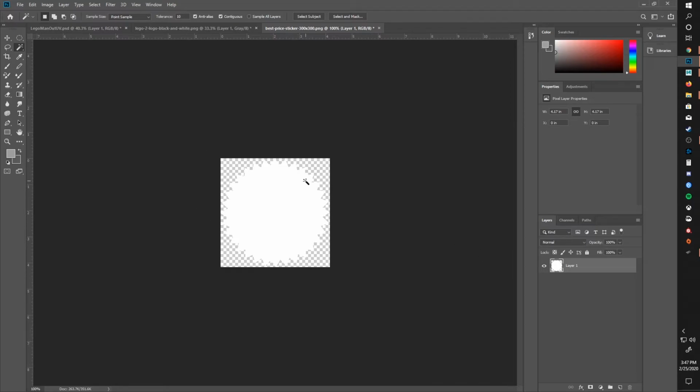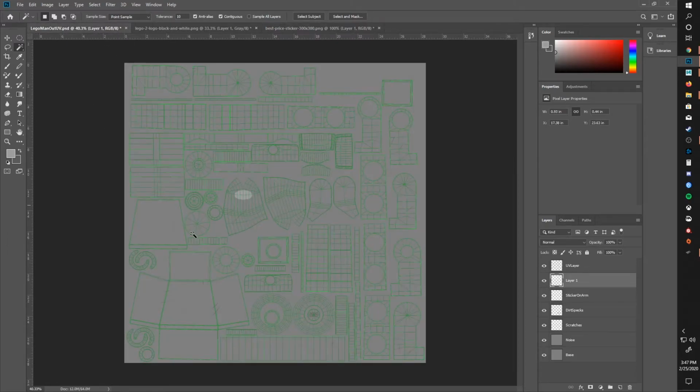So what I'm going to do is, again, Control A to select everything, or Command A. Control C to copy, or Command C on Mac. And then Control V or Command V to paste it into here. And then again, Control T as in Tim, or Command T to be able to free transform. And then we're just going to scale this down, and we're just going to put that on his chest. All right. So we got the Lego logo, and then we got our sticker.